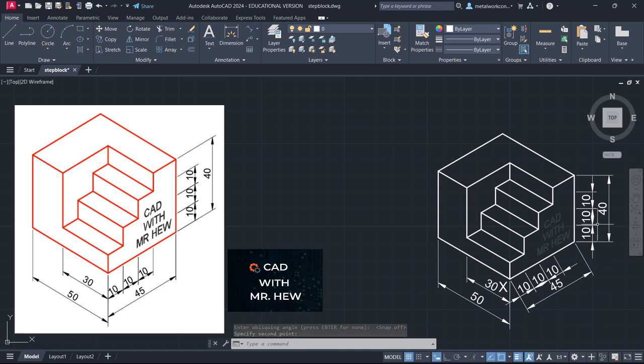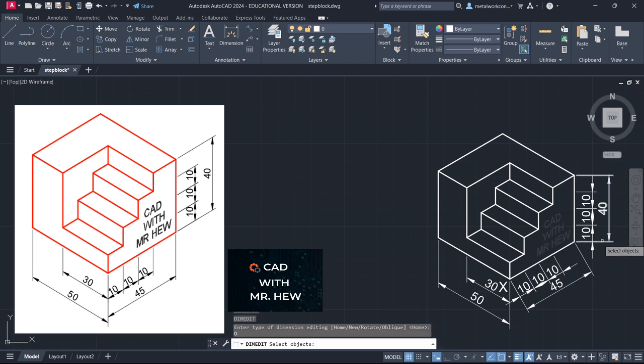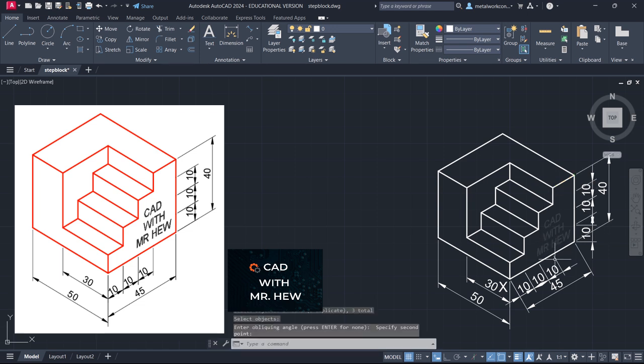I'm going to repeat the process over here. So I'm going to press enter to get the last command. I'm going to click oblique. Then I'm going to click on these dimensions individually. Press enter. In the command line it says enter the oblique angle. I can type in 30 or minus 30. So what I'm going to do is just use the drawing. It's better to align it on the drawing like this, and there it is aligned, right?